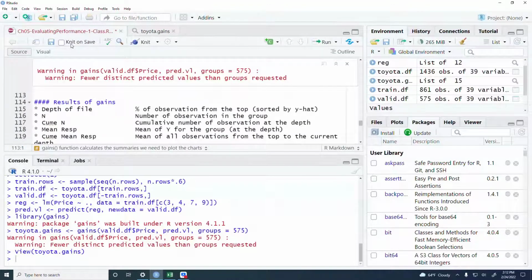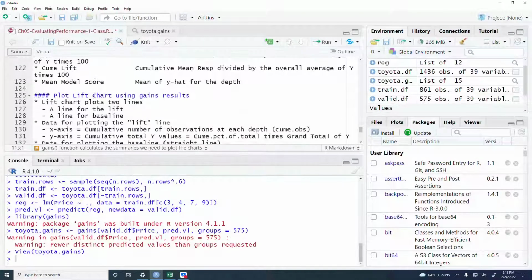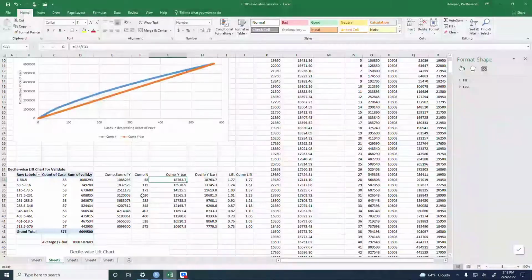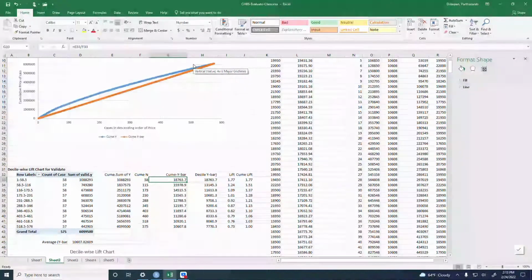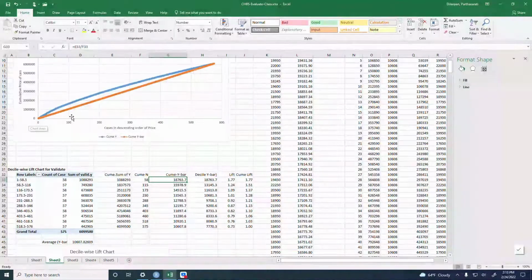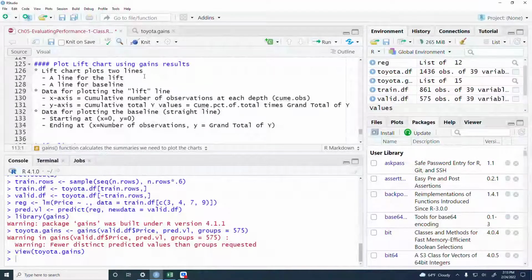Okay, so those are the things that it produces. Now let's go ahead and plot. We need two lines, right? So take a look at that. You need a line for cumulative actual y, and then we need this baseline, which is the average. Those are the two lines we want: the lift line and the line for a baseline.